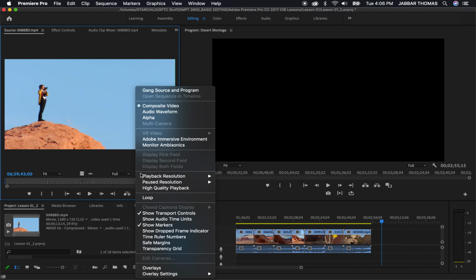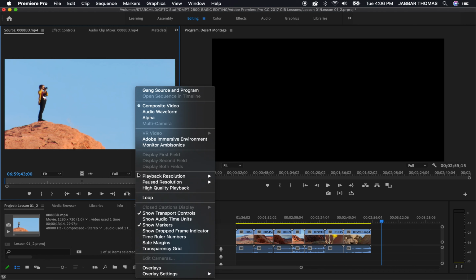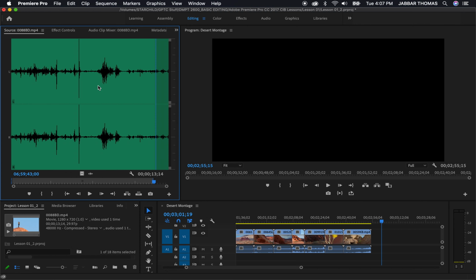Okay, so for example, if I just want to see the audio that's associated with this clip, I don't want to see the video, I just want to see the audio waveform to see what it looks like, I can click the spanner and then choose audio waveform, and it's going to show me the waveform. The video is still associated with it, but I'm not looking at it right now. I'm just looking at the audio. Okay, maybe there's a specific audio cue I'm looking for or some sound, and it may be more helpful for me to look at the waveform.